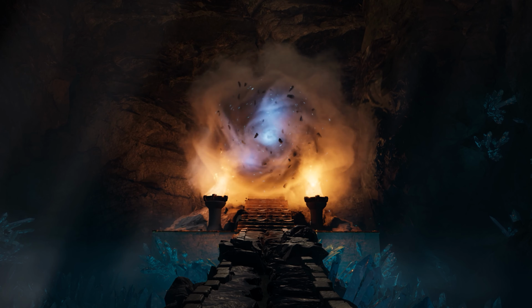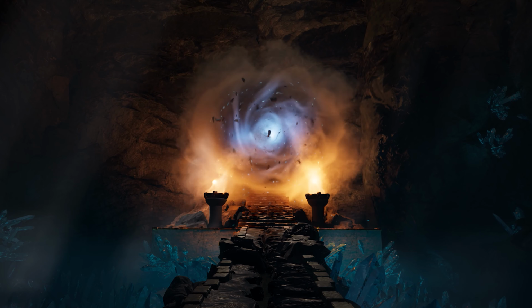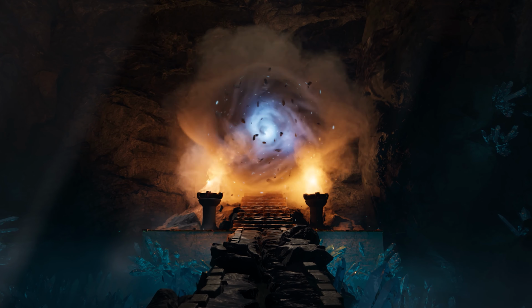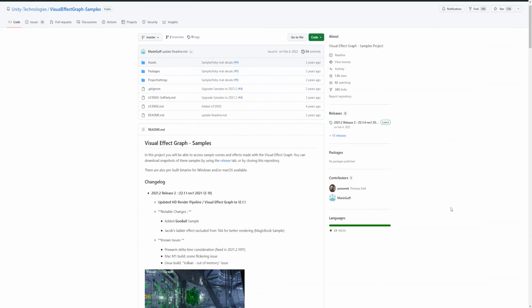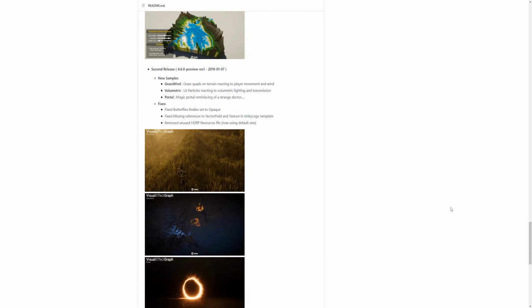I'm a VFX technical artist at Unity working on Visual Effect Graph, and I'm going to present to you how I created the smoke portal sample that was made with Unity 22.3 to showcase the latest features. The Visual Effect Graph sample is an HDRP project and is available for download on GitHub using the link in the package manager or in the video description.